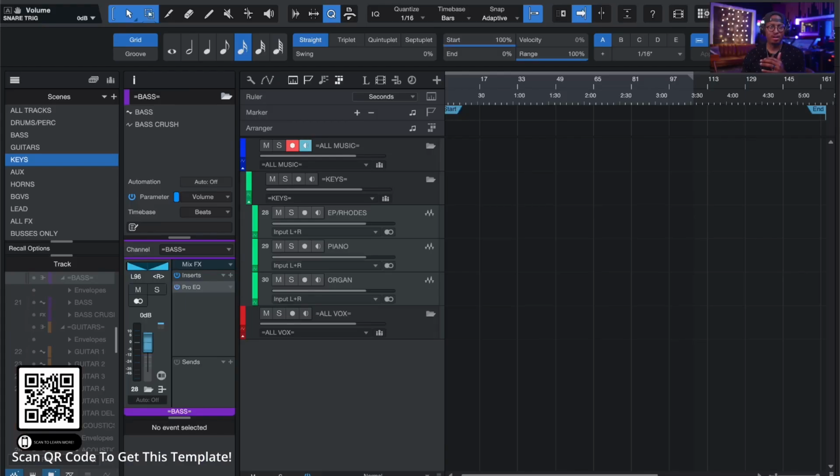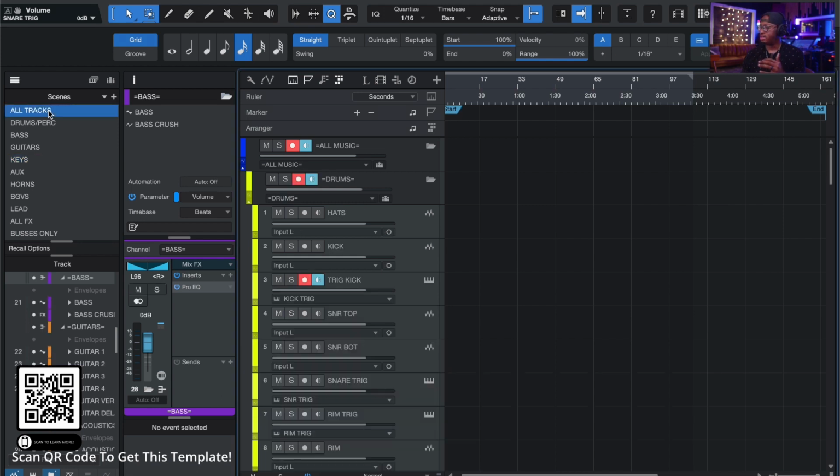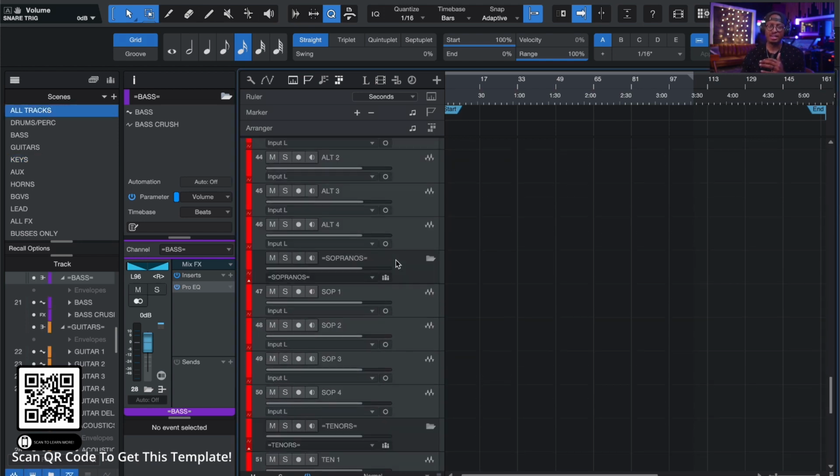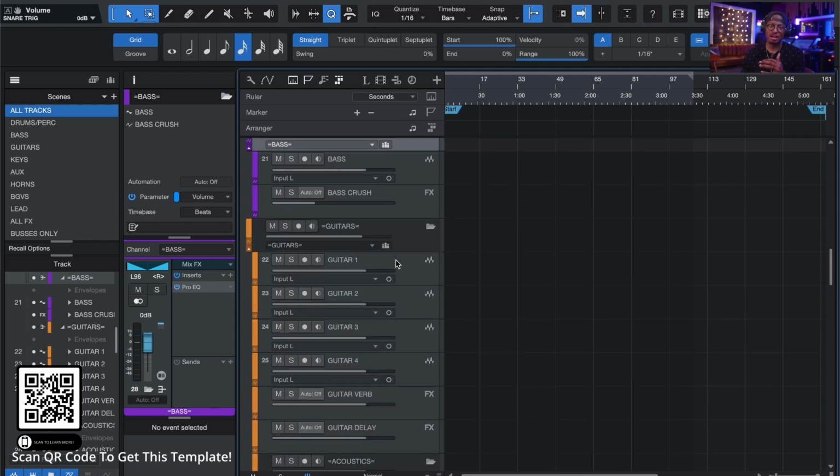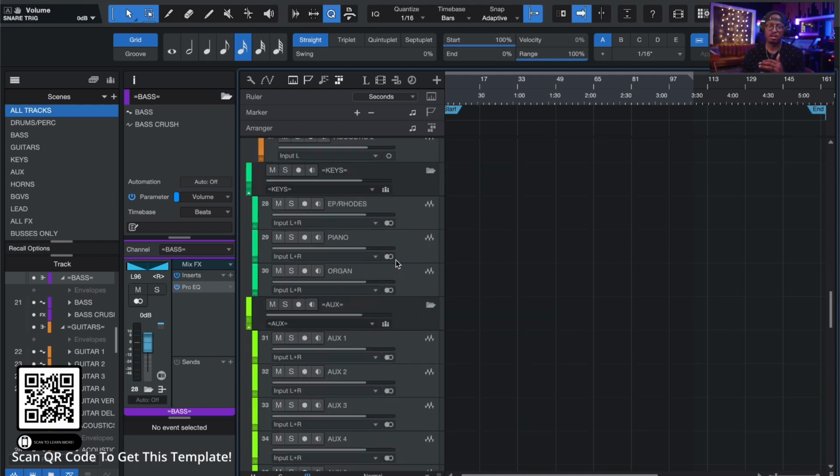Because in gospel, we work on big mixes. Like most songs that I work on are 80 to 100 tracks. So you cannot work in sessions that big where you're just constantly, if I go back to all tracks, sitting here having to constantly get down here to the background vocals and get all the way up here to the aux. No.